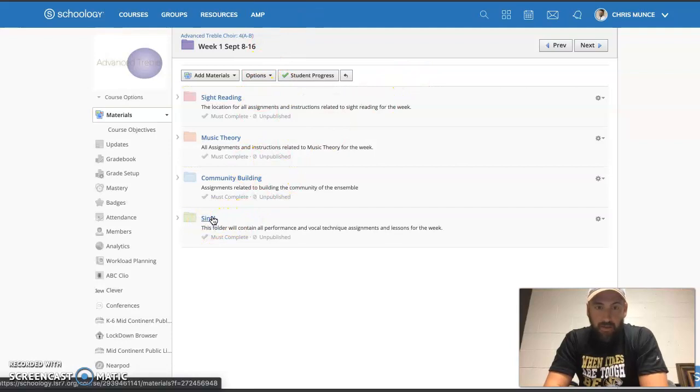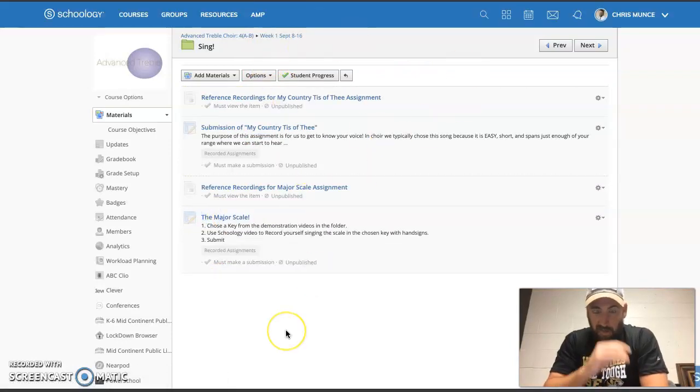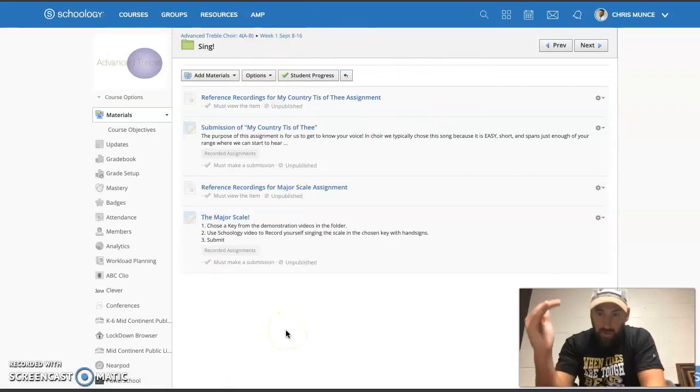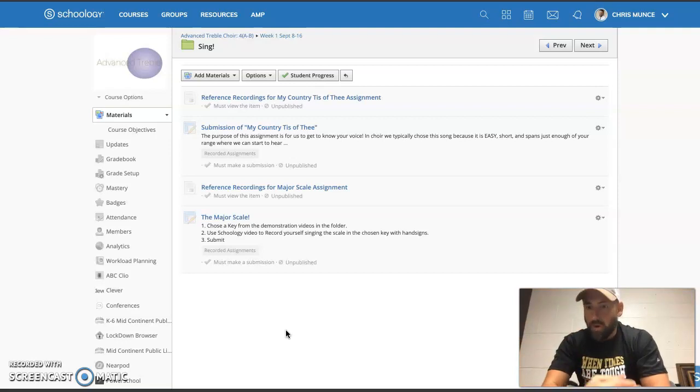And then finally, our Sing folder. Each week, again, you're going to have an instructions page followed by a submission page where you're going to have a chance to do some type of work in some actual sheet music that we intend to perform together. Right? And so you're going to get access to that sheet music in the second week. The first week is mostly just about us getting to know your voice.